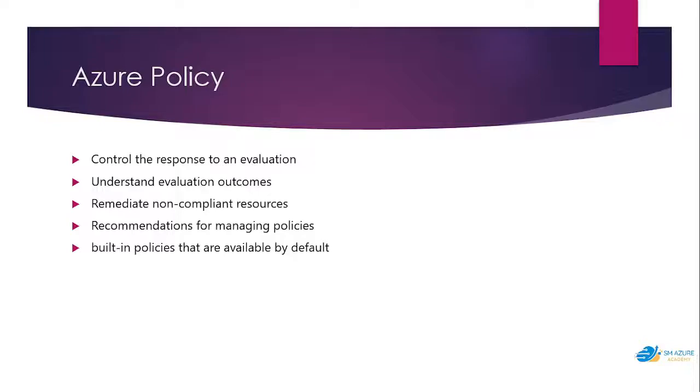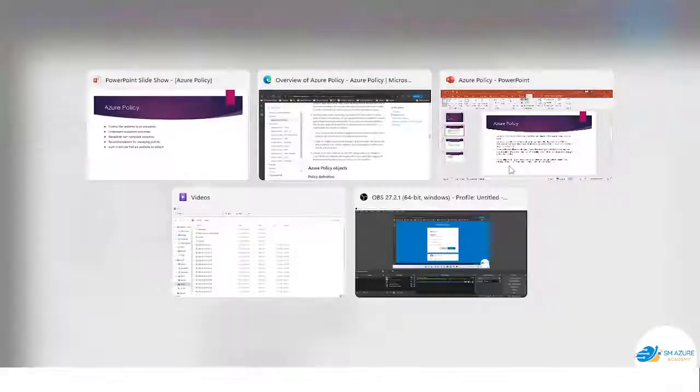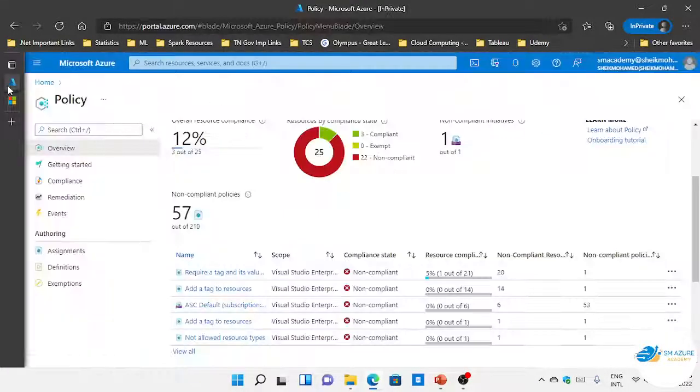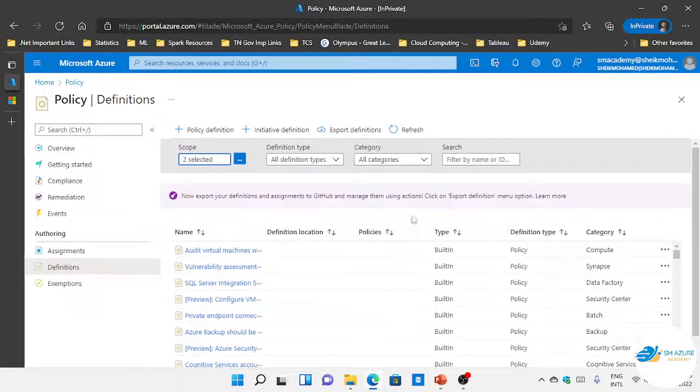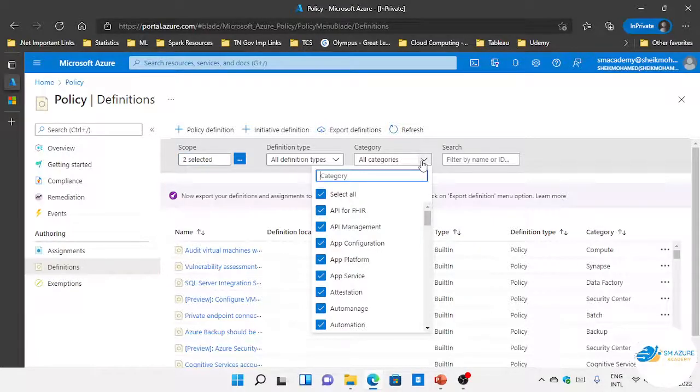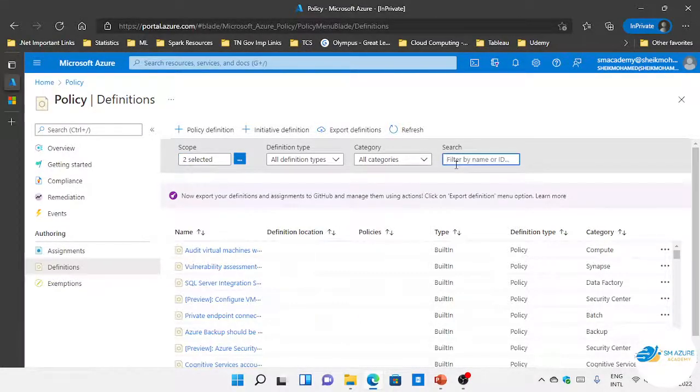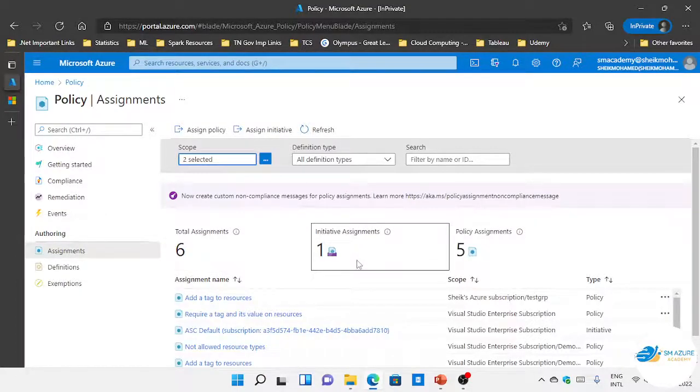So we also saw some of the built-in policies that are already available by default. So I jump over to Azure portal. Under the definitions blade, you can see there are many built-in policies provided by Microsoft already. Okay, so you can filter it based on the category, or go ahead and search if you want to. And I also wanted to show you one policy real quickly. So let me come back to assignments.